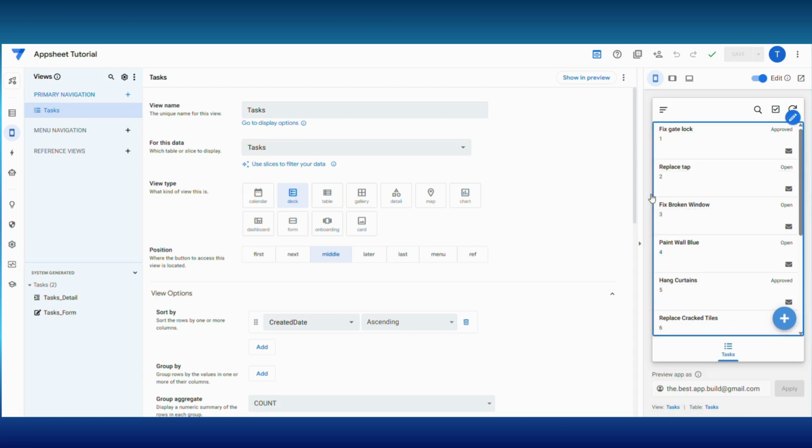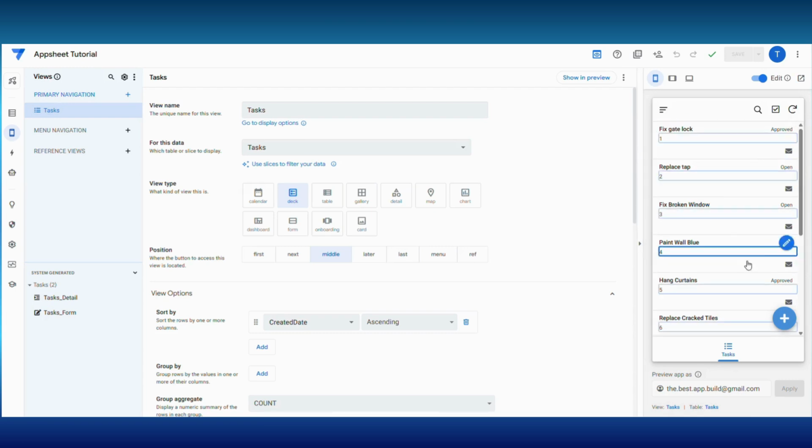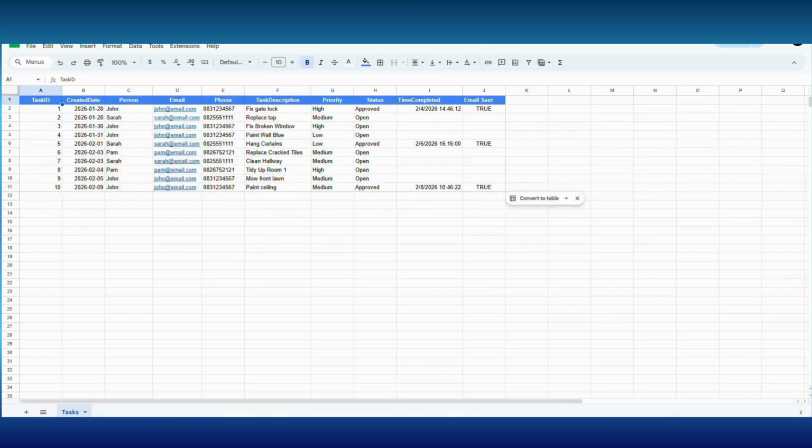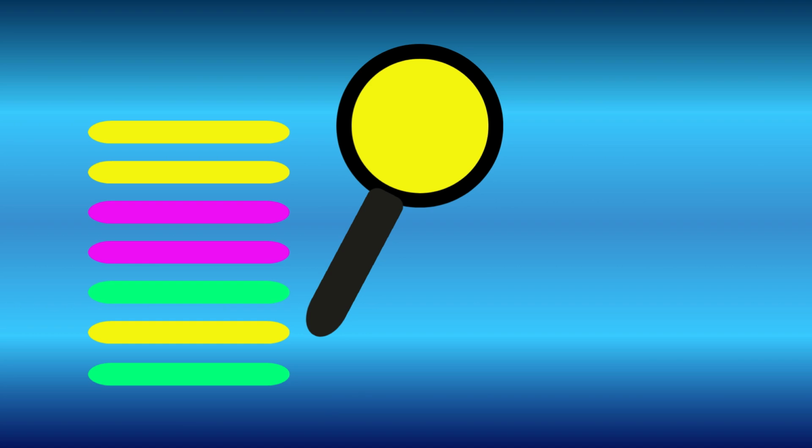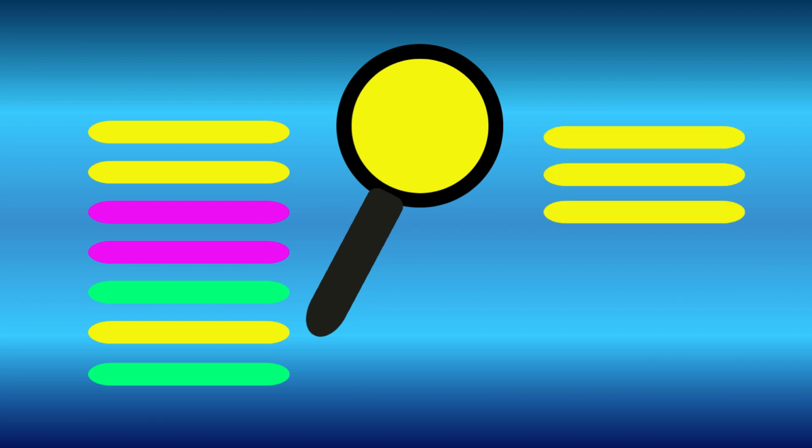Right now, our app is showing everything: approved tasks, open tasks, old tasks, all mixed together. Filters and slices allow us to organize this properly. And the best part? We don't touch the original data. Think of a slice as a saved filter. The data stays in the table, but AppSheet only shows rows that match our rules. Once you understand this, everything else becomes easier.